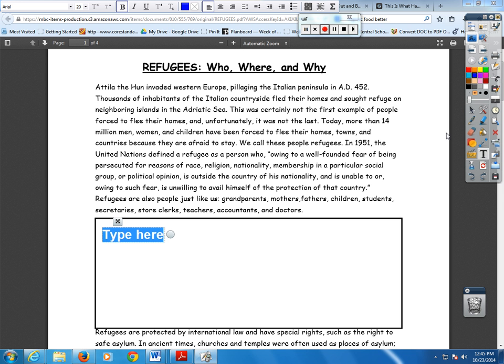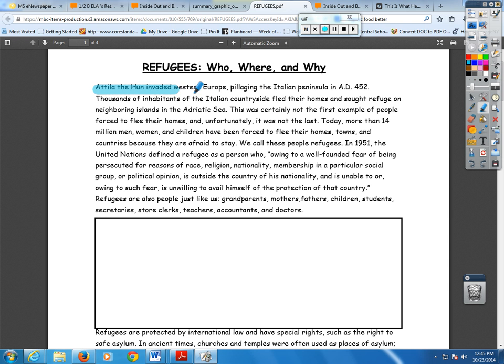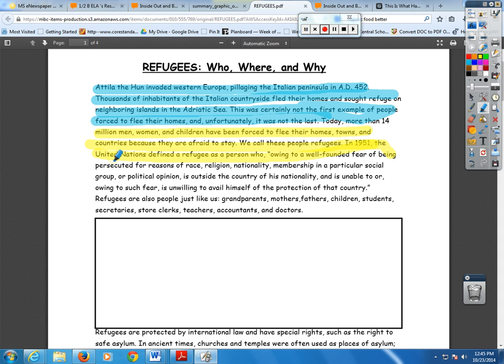When we try to figure out the main idea, we first have to cut it up into chunks and make sure we're getting all of the parts of the paragraph represented. The first part was kind of the history. It talked about different refugees in history. I'm going to highlight everything that had the history. Then it talked about what a refugee is. I'm going to highlight all this stuff, what a refugee is. Big, long definition.